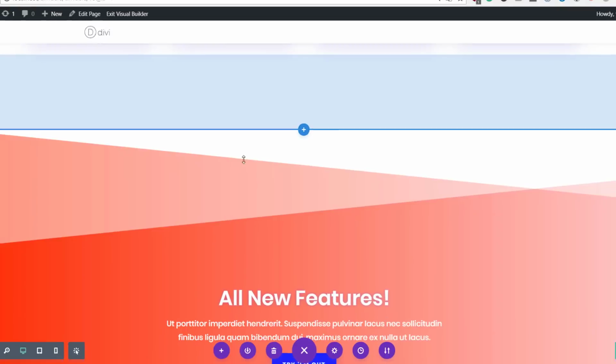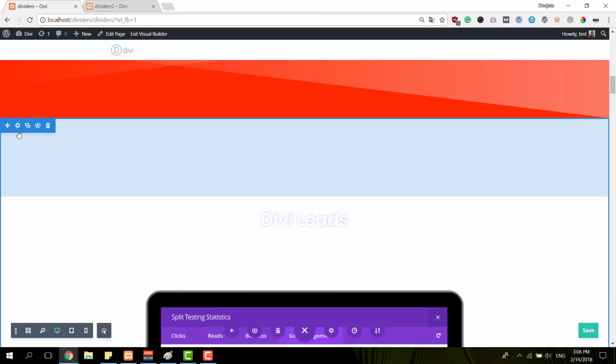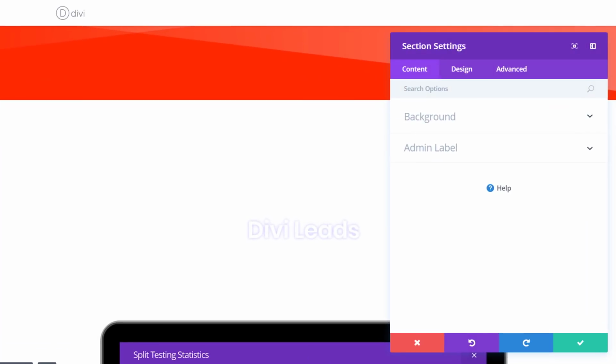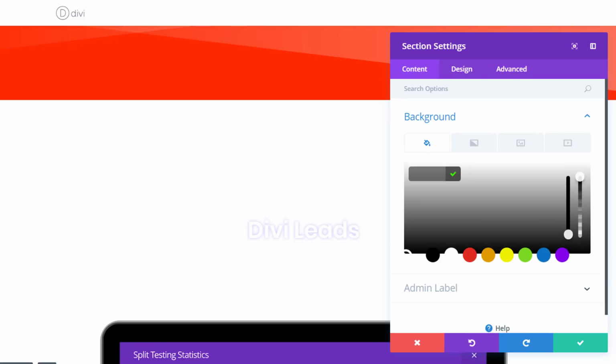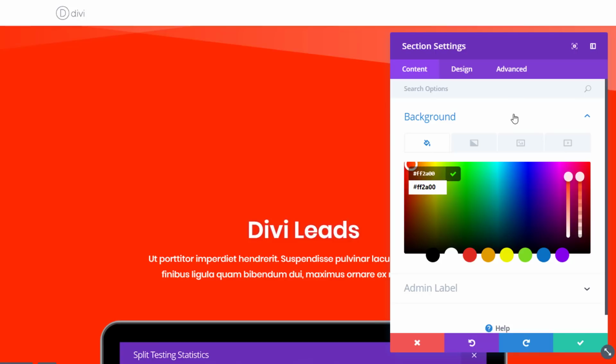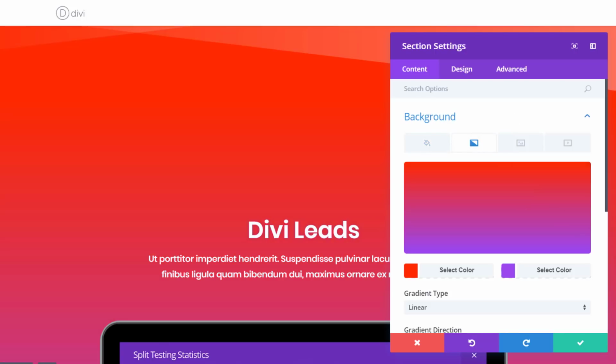All right, now we can move on to the next section over here, and as usual we're going to add a background color first. So I'll add this same red color as we've used for the bottom divider of the previous section. And on top of it, I'm going to add a gradient background as well.